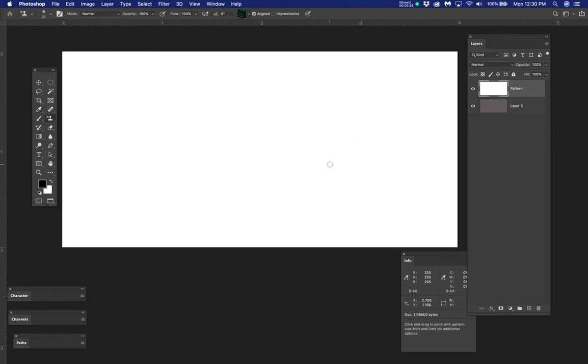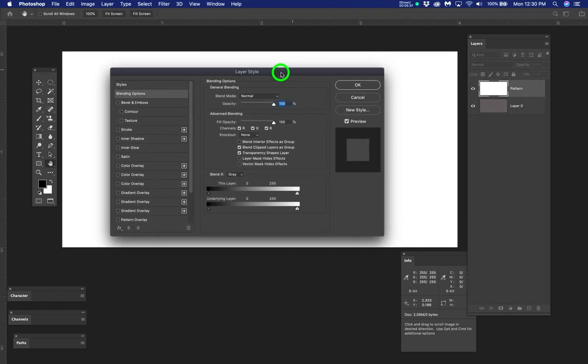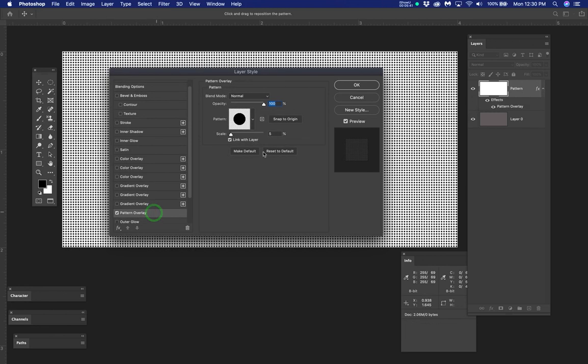Now I can make dots appear on this page, on this canvas, all right? So I'm going to double click out here, not on the name, not on the icon, but out here, and I get this layer style window. In the layer style window, click your pattern overlay.